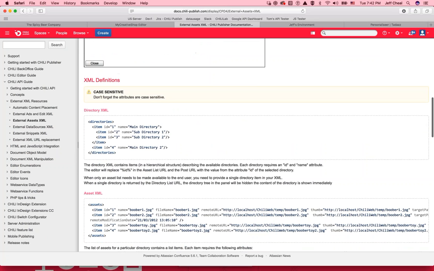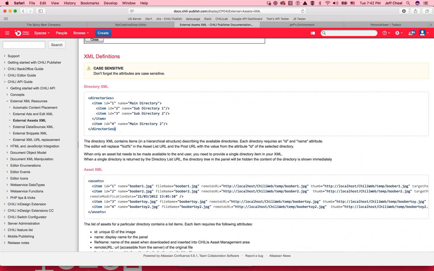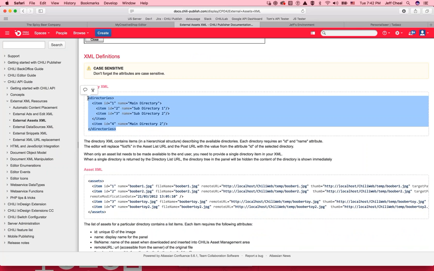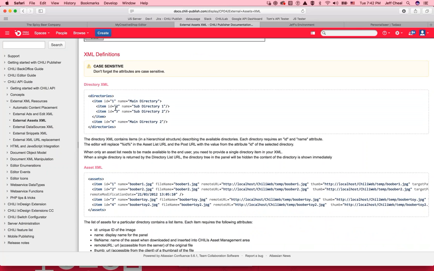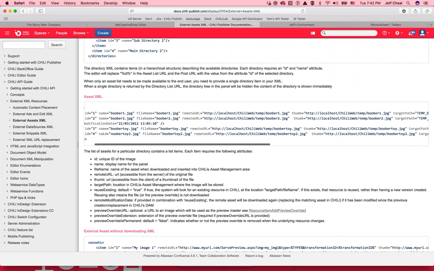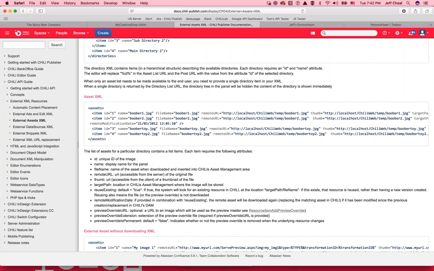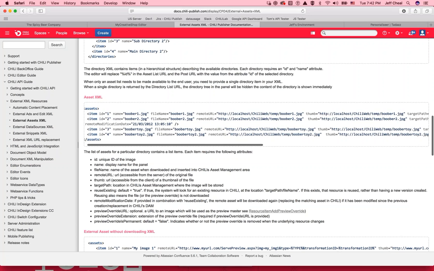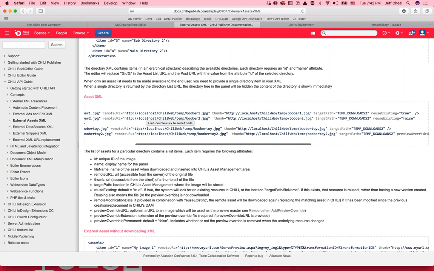Now, once we create that asset list, we can see the different XML definitions down here. You can see what our directory XML looks like. We can see what our asset XML looks like. We can see all the different parameters that are included in that asset XML. We have information like ID, so the unique name. We have the remote URL where it's located, maybe a thumb URL of that particular image, target path, and so on. And so you can see how that information is collected.